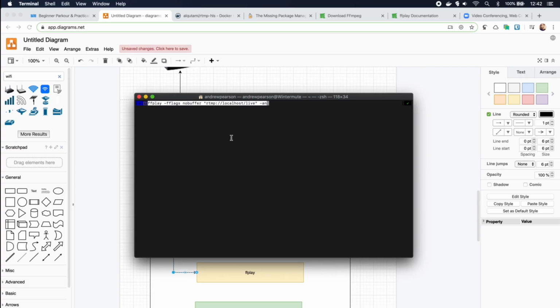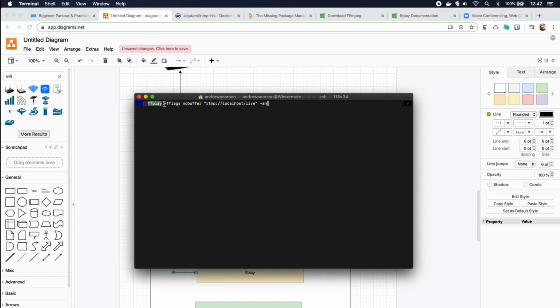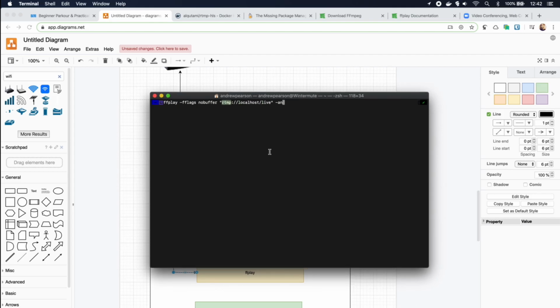The command that I'm going to give you to run is this. So it's FFPlay, okay? And it's going to have the flag -nobuffer. No buffer means don't turn the buffer on, because if you do, you're going to have a delay on the footage. So we're going to connect to rtmp://localhost/live. Localhost is the local computer itself, /live, and we're using the RTMP protocol, which has a default port of 1935. The last part is this -an.